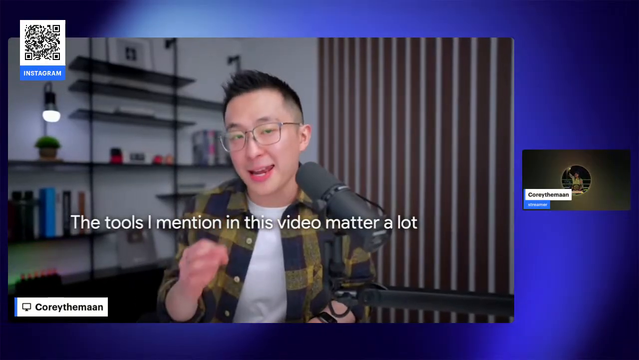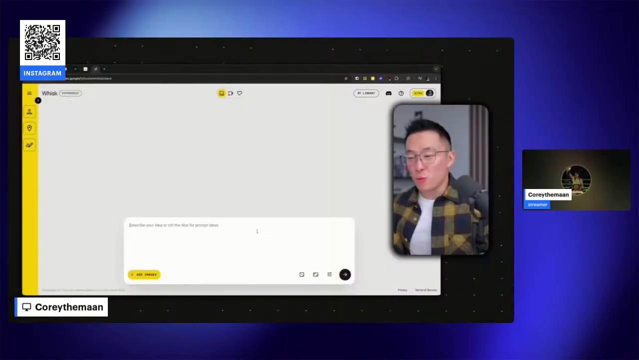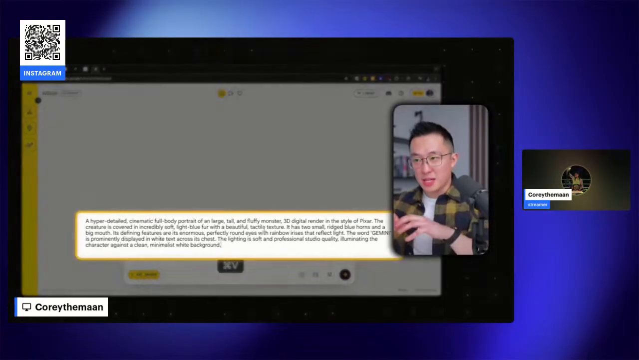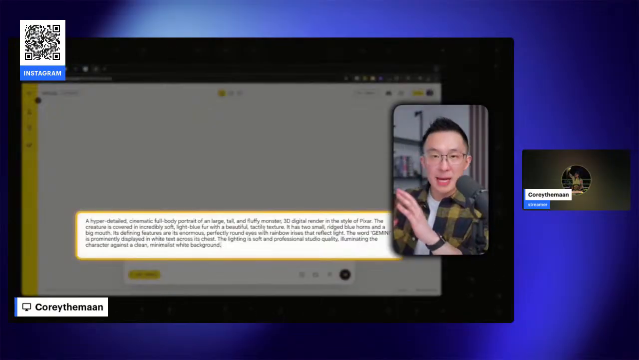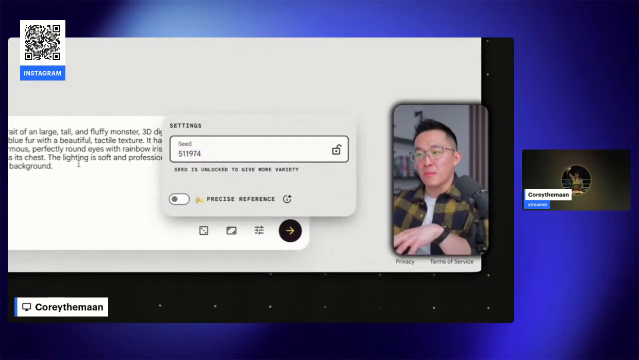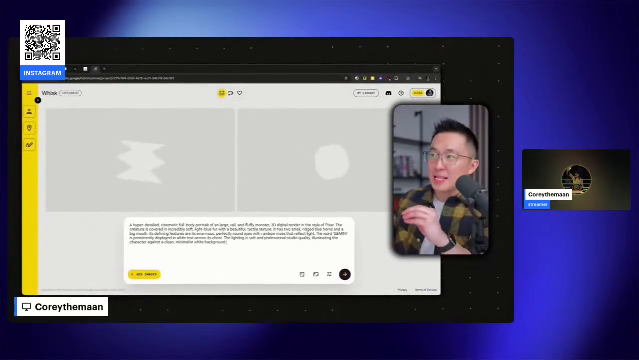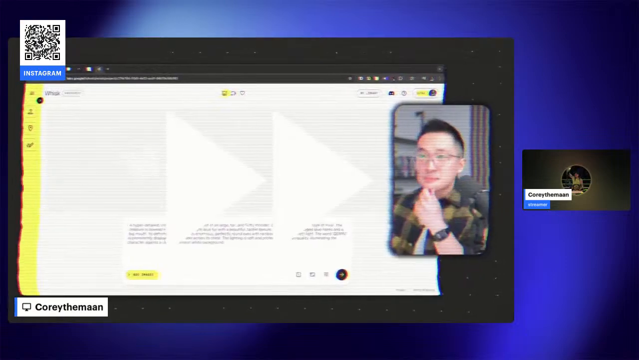And at this point, I wanna be very clear. The tools I mentioned in this video matter a lot less than the workflow and underlying logic. Okay, back in Whisk, I'm just gonna paste the prompt that will generate the Gemini mascot character. Don't worry, I'll share all the prompts I use in this video down below. And under settings, this is very important, I'm gonna disable precise reference for now because I want the AI to have more creative freedom. I'm gonna send this and let's fast forward this next part.